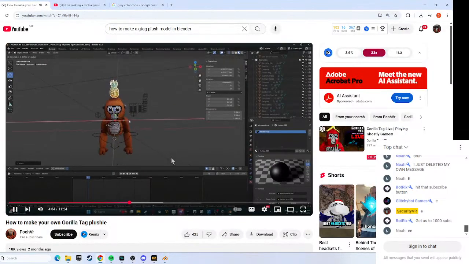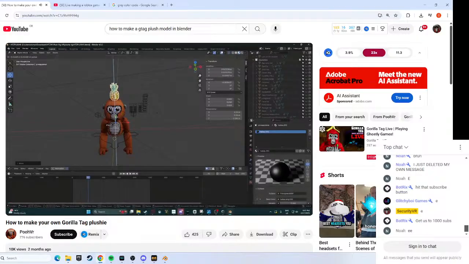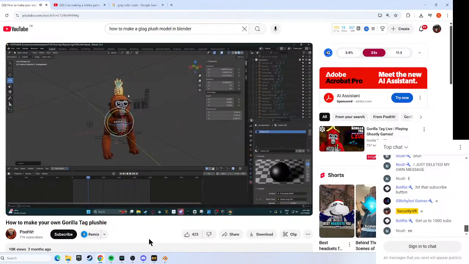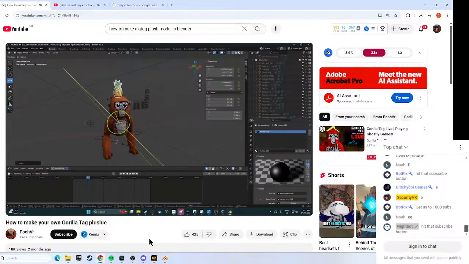Bring it a bit back, put it into my monkey. Oh shoot, that's not straight. Let's just put it straight. And if your cosmetic is not facing the right way, you can go to rotate. I can just rotate it, but mine was facing the right way, so just do this.